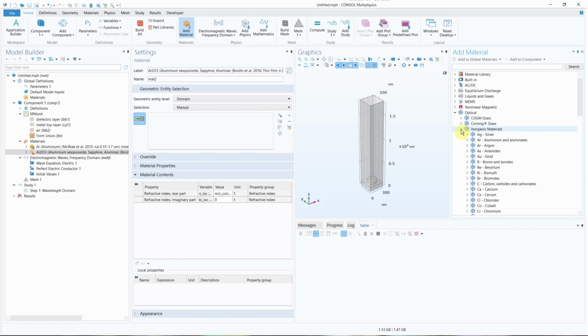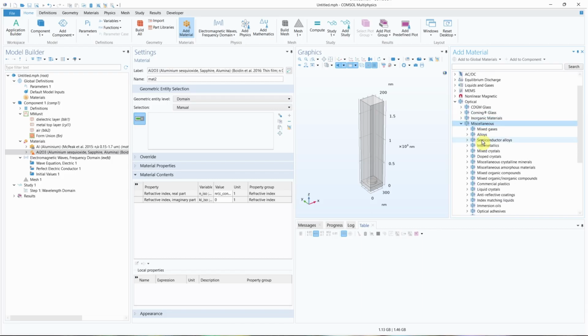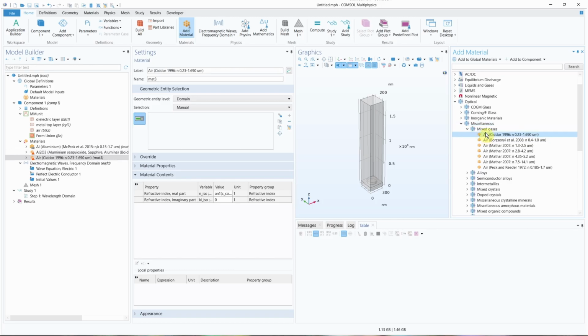The one that I want next is air. And so that should fall under miscellaneous and under mixed gases, because guess what? That's what air is. Whole bunch of different options here. Again, feel free to check the references if you have particular needs, but I'm just going to take this first one and start with that.